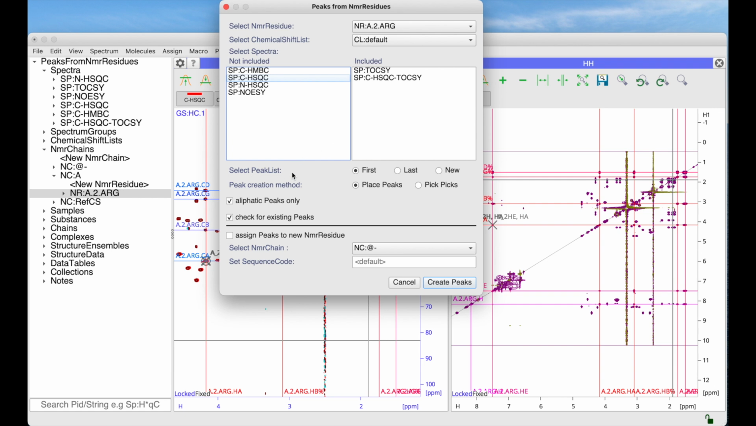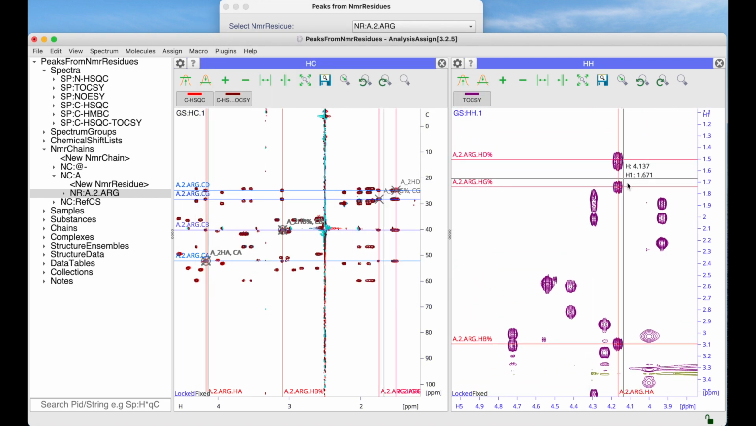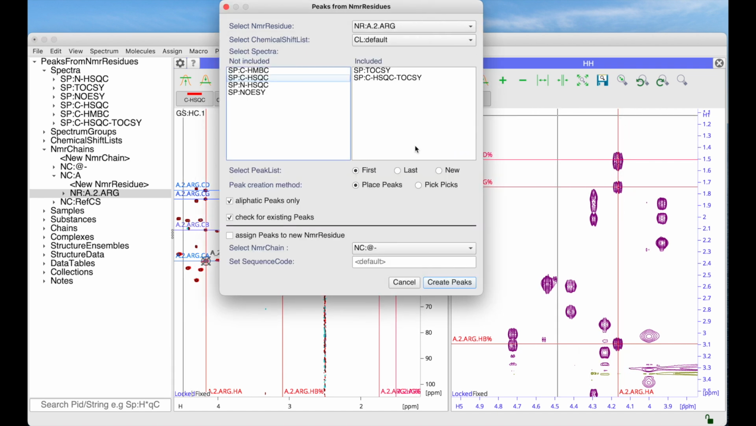Next we can select which peak lists to use. So I've just got one peak list per spectrum, so I'm just going to use those, but obviously I could create new ones if I wanted. Then comes the peak creation method. So either the peaks can just literally be placed at the ppm positions that are indicated here, or I could do a small area peak pick around this position. So it depends a little bit on your spectra, how crowded they are, how much overlap there is, as to whether you want to place the peaks or pick the peaks. In this instance, I'm just going to place them.